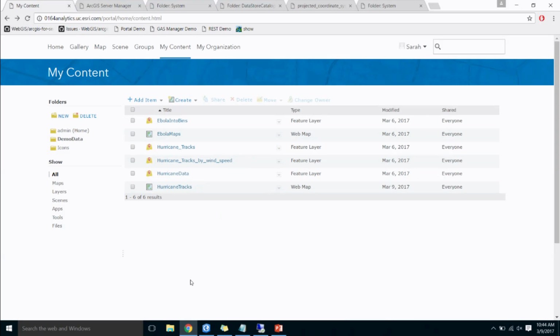Has anyone actually run any analysis tools through Portal or online before? A few? OK. So is anyone not familiar with Portal at all, actually? Is this a totally new experience for anyone? All right, great.